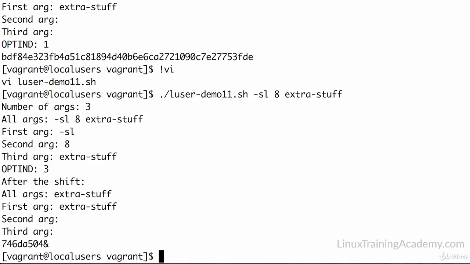The number of arguments we have at the beginning is 3. Again, -sl is stored in $1, $2 is 8, $3 evaluates to extra-stuff. So after getopts is done and we process all those arguments, the only thing we're left with is extra-stuff, which after we do our shift is assigned to $1. And that's exactly what we want.